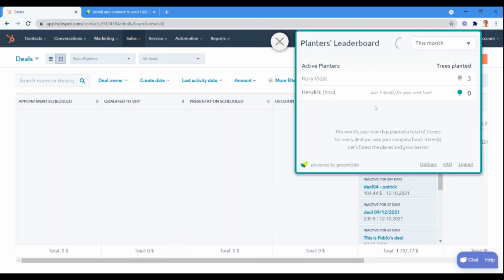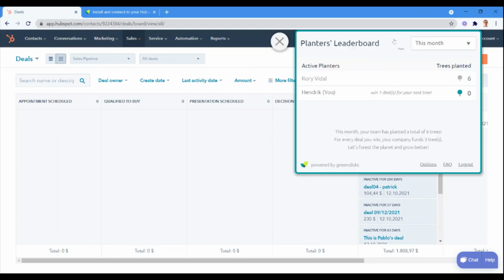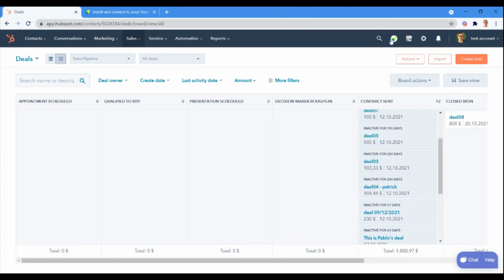So Rory just planted another 3 trees. We can also reverse this in case you've made a mistake. You just take the deal out of the 1 stage and 3 planted trees are deducted. This is everything for today. Thanks a lot for your attention.